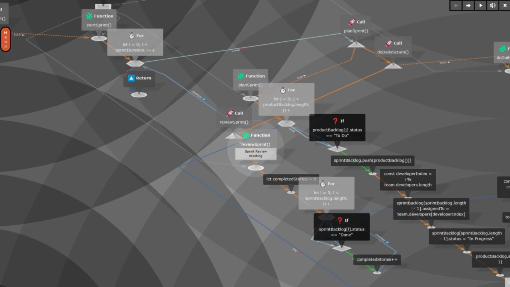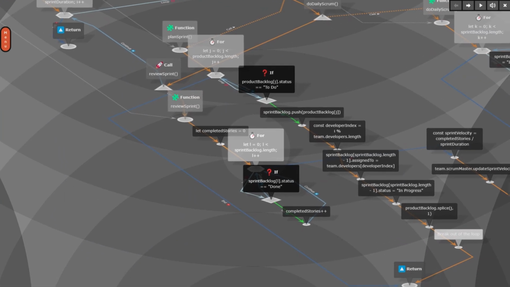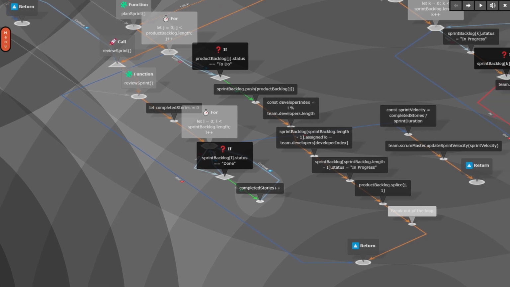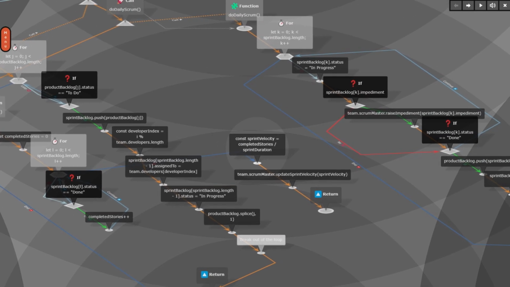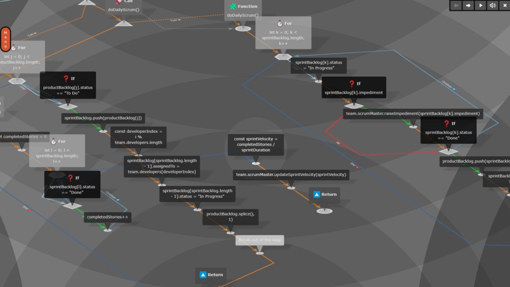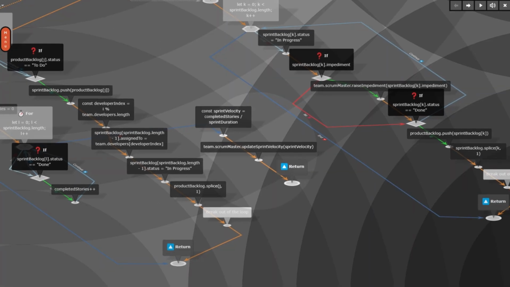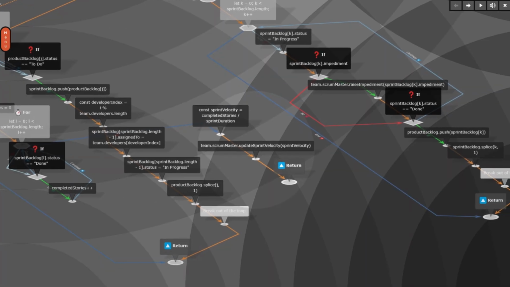it moves it back to the product backlog and removes it from the sprint backlog. Finally, we have the review sprint function. The review sprint function is responsible for running the sprint review meeting. It goes through each user story in the sprint backlog and counts how many have been completed. It then calculates the sprint velocity, which is the number of completed user stories divided by the duration of the sprint. Finally, it updates the sprint velocity with the Scrum Master.